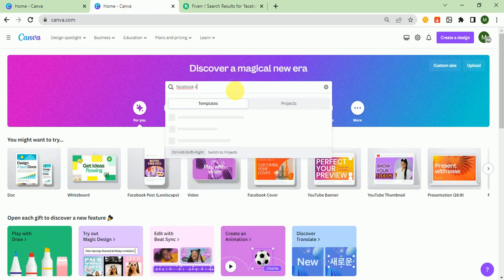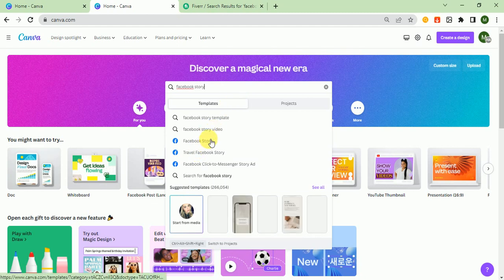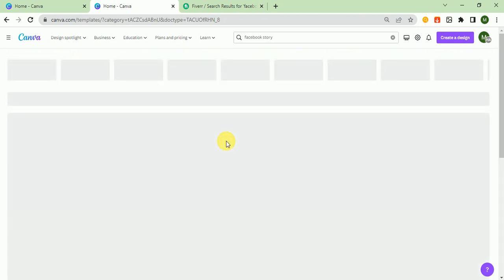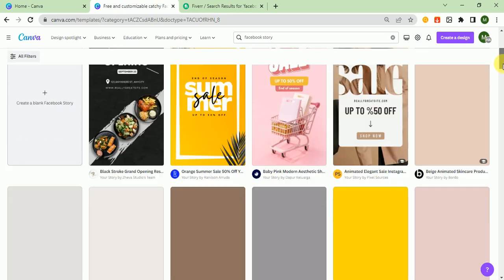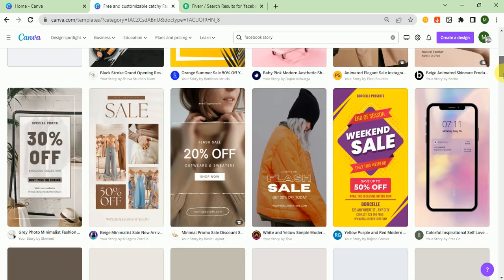So I write here Facebook story, and it provides me templates of Facebook story. So the Facebook story template is 1080 by 1920. I click on this, it is loading. So it provides me different Facebook story templates.